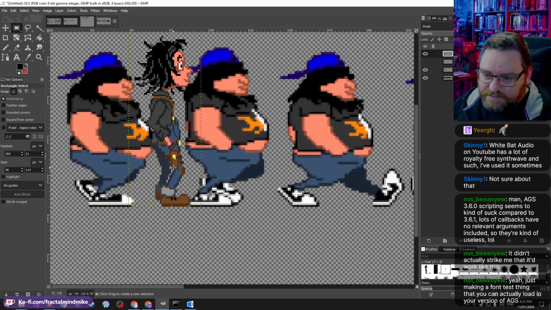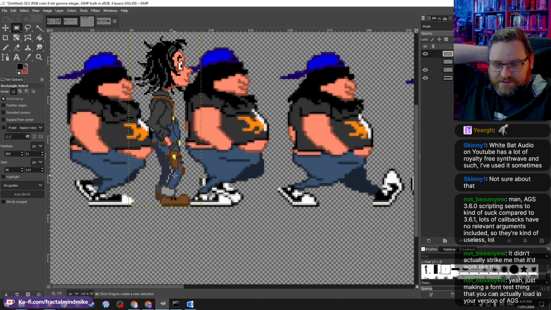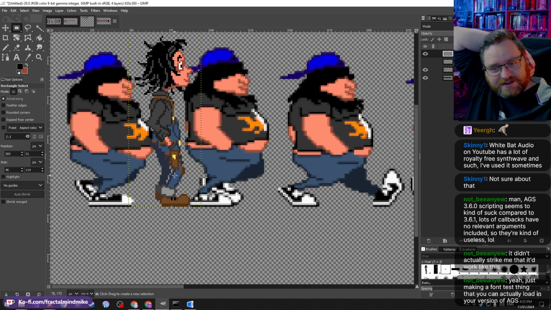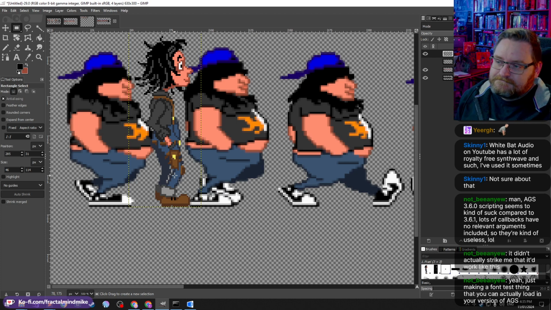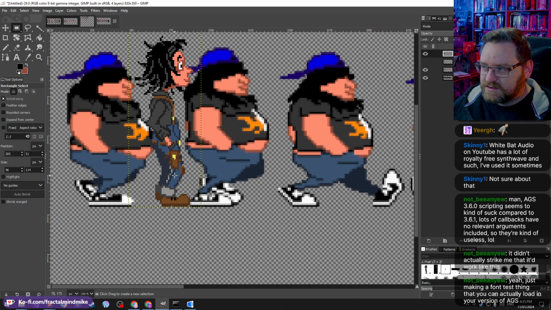Just making a font test thing that you can actually load into my version of AGS. Wow. So just getting it to work with 3.6.0 compared to 3.6.1, there's so much stuff that's changing, huh? That's wild. So 3.6.1 is going to be a big change. It's going to improve the language. That's pretty cool. I'm just thinking out loud, by the way. None of this is set in stone decision making. I'm just thinking out loud.